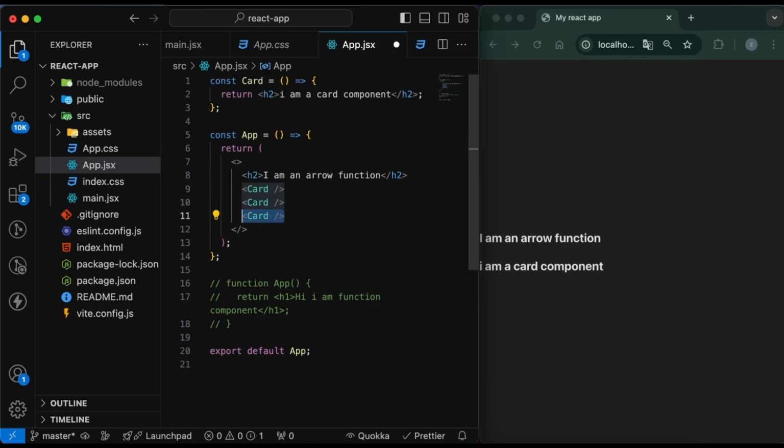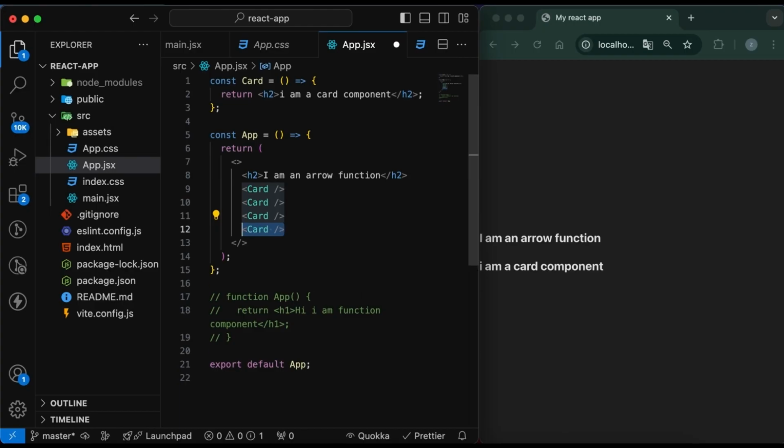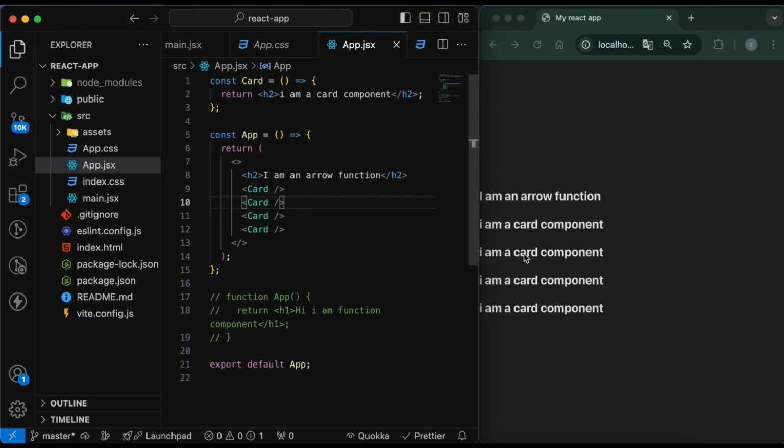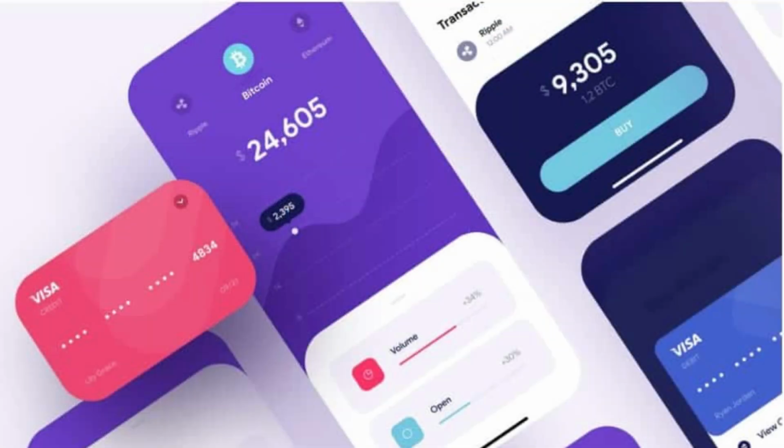Let's copy and paste it down here by pressing Alt and Shift and the arrow down or up. That will make a copy and paste it down as many times as you want. Let's save it, and here we go. It's rendering our four cards here with the same text. And that's called the reusability of components. So this Card, we can reuse in the entire application or everywhere.